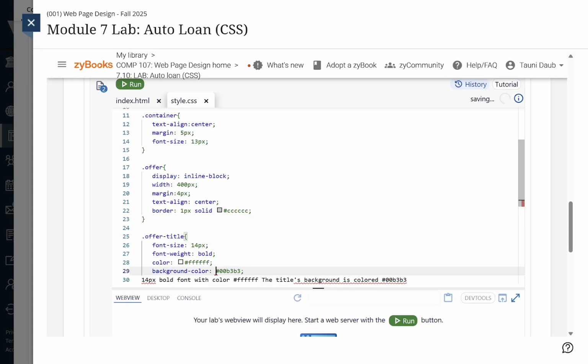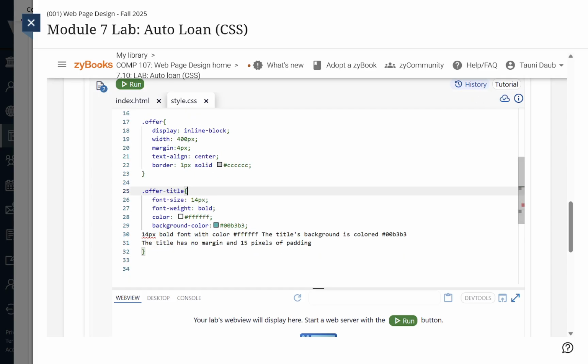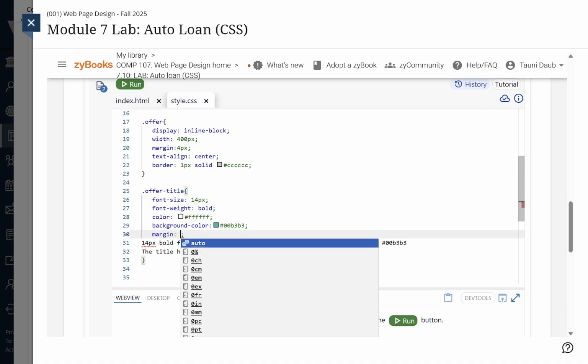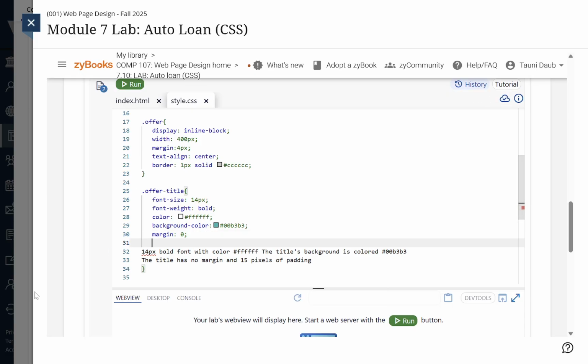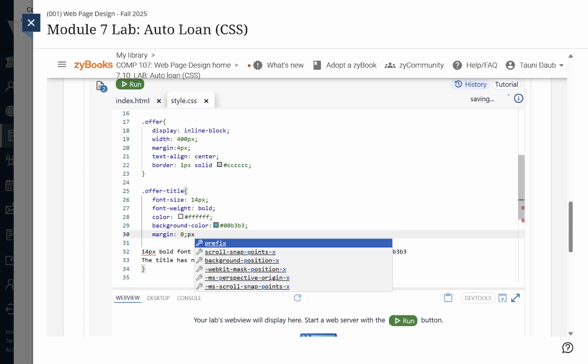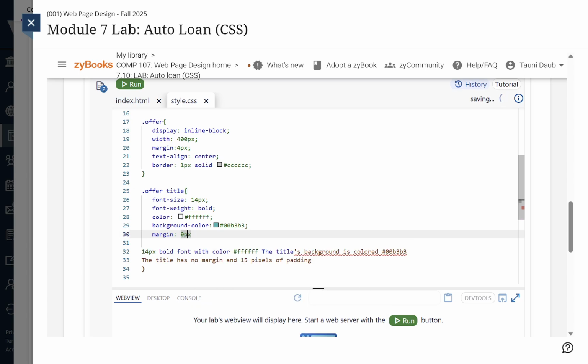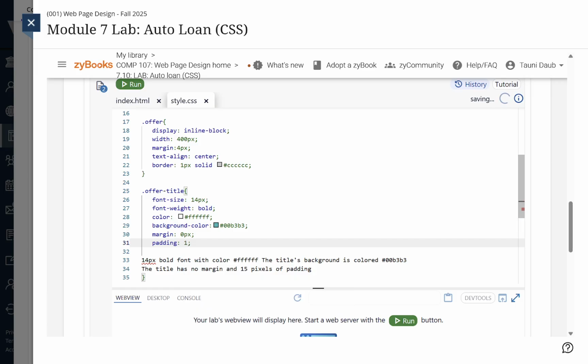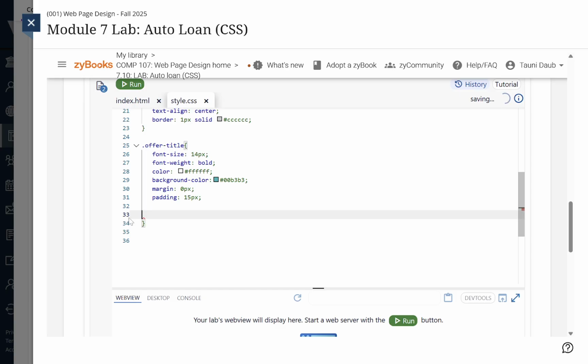Oh, did it again. Has no margin and 15 pixels of padding. So we say margin 0. Oh, 0 px. In the real world, 0 works okay too, but this will probably ding me if I don't. And so then we say padding of 15 pixels. Because the pixels is assumed, I think.